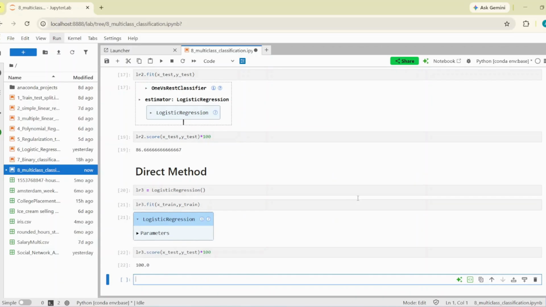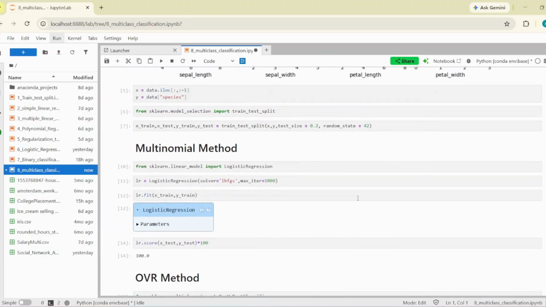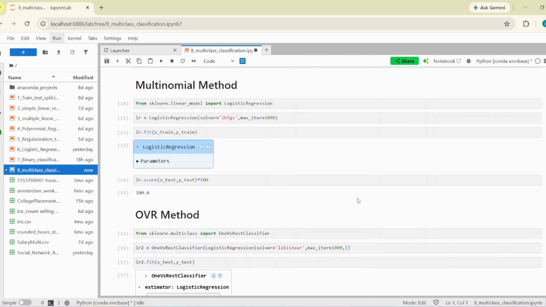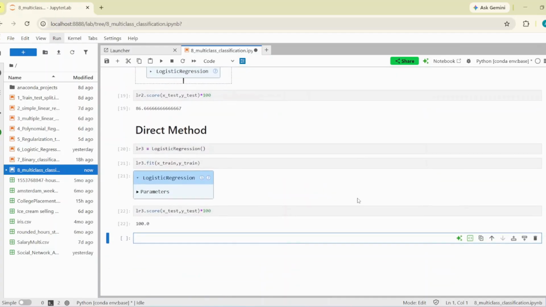So we saw how we can use different methods of logistic regression for multi-class classification. We have seen all three methods for multi-class classification by logistic regression.